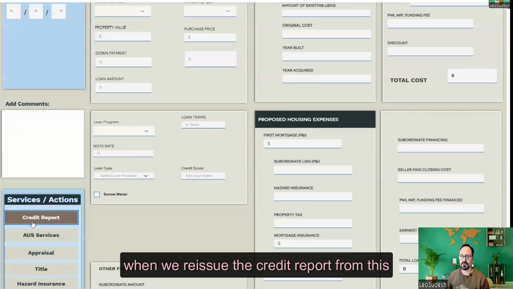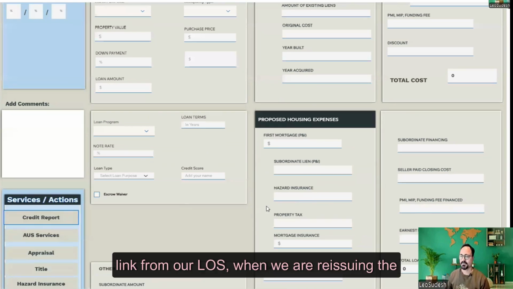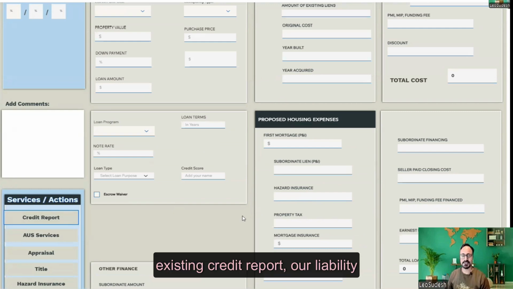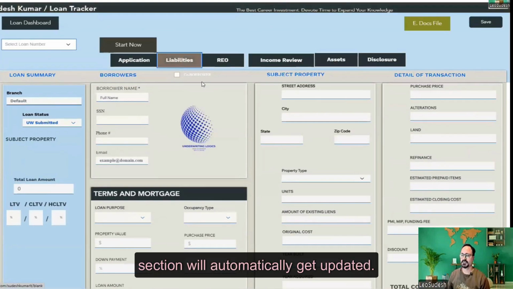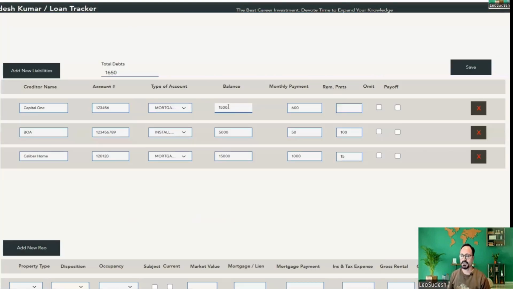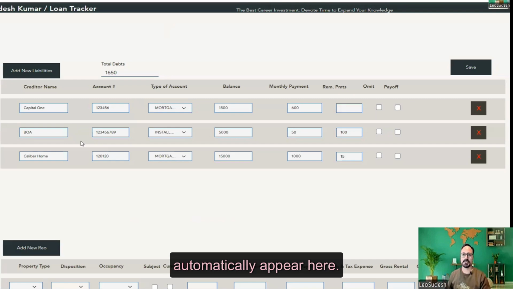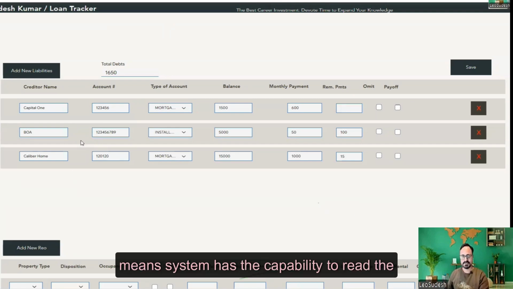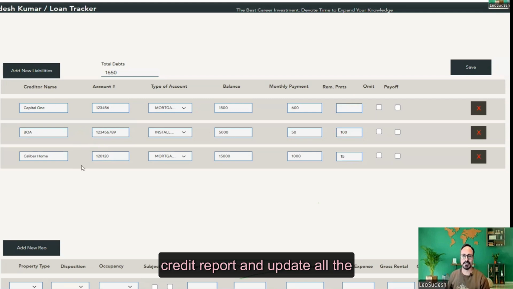reissue the credit report from this link from our LOS, when we are reissuing the existing credit report, our liability section will automatically get updated. Means all these liabilities will automatically appear here. Means the system has the capability to read the credit report and update all the liabilities, but we need to review it manually.